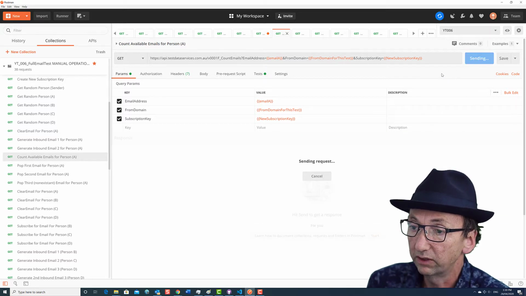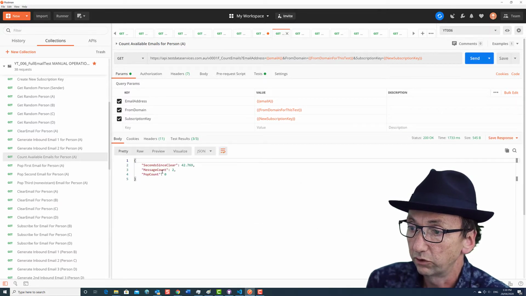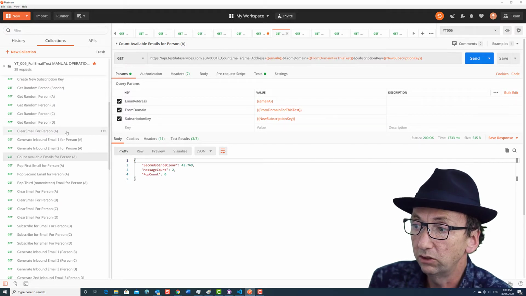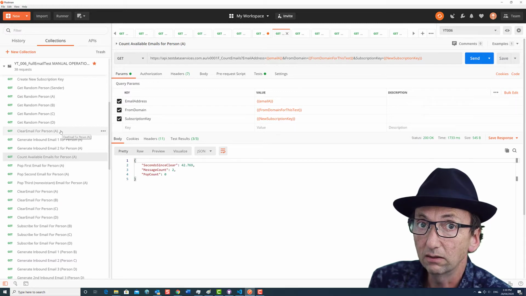There should be 2 received so far for person A, and it's been 42 seconds since I cleared the email address. So one of the things we need to do when we're dealing with emails is, when we start, clear out any old records and set the timer to 0. It sets up subscription details, and it makes sure there's no old records there.